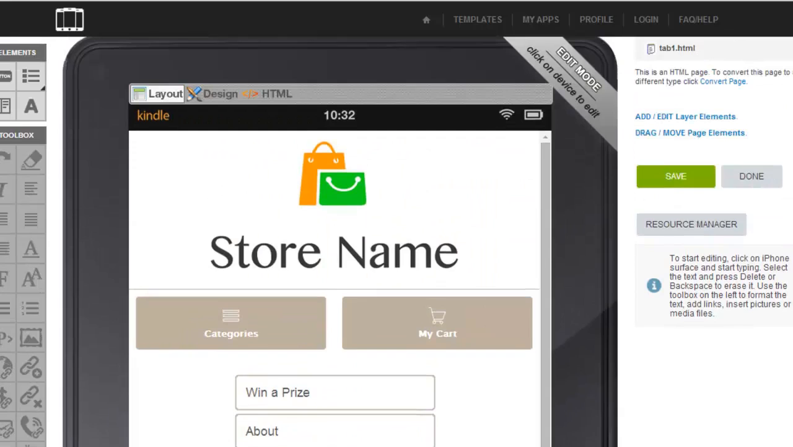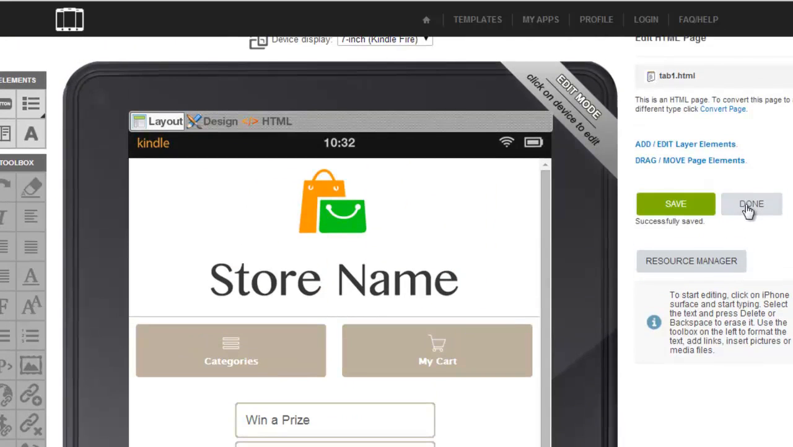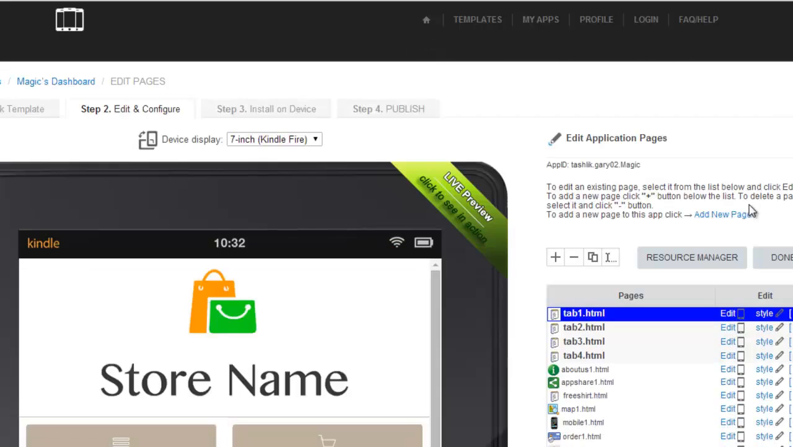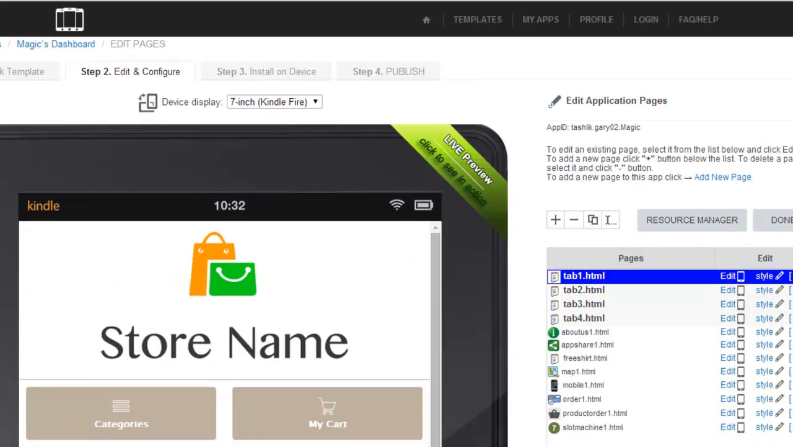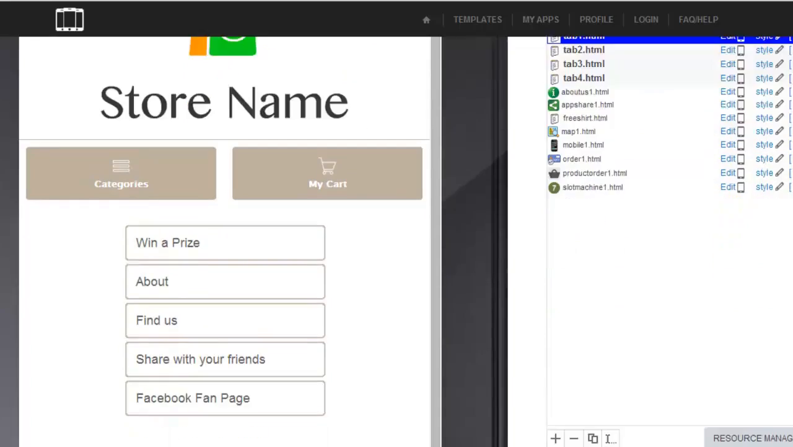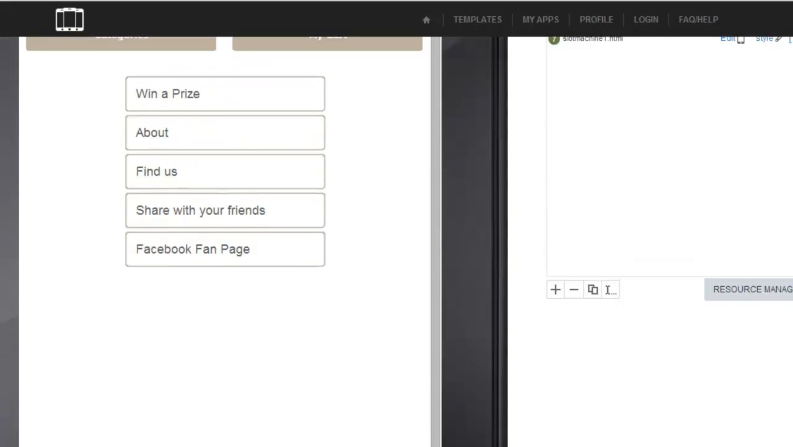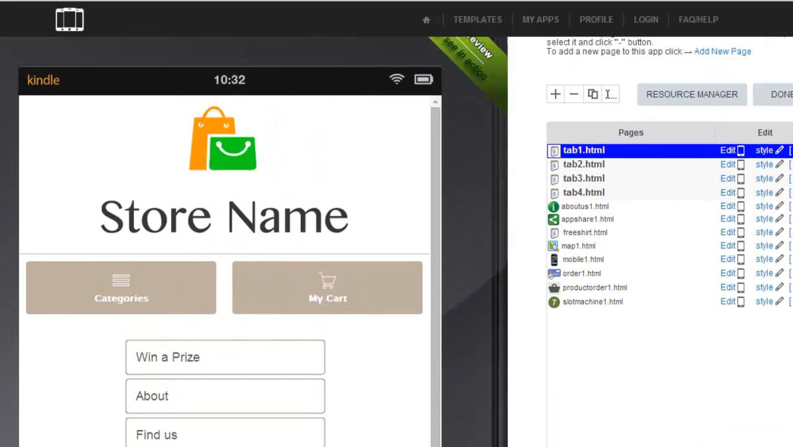Click on save and done. Now this will take us to the builder. You will see here tab 1, tab 2, tab 3 and tab 4. And these are the tabs here that I showed you. Tab 1, tab 2, tab 3 and tab 4. Now 4 tabs is enough.